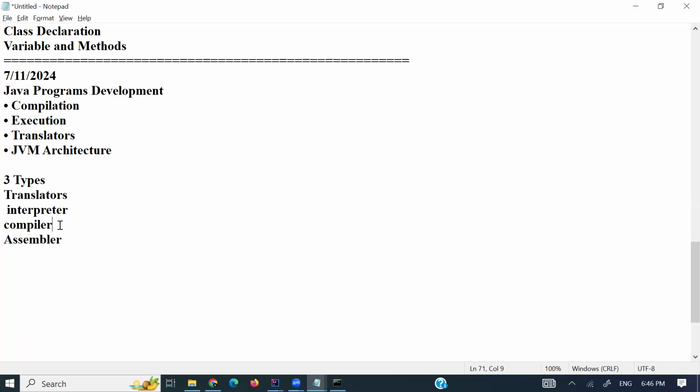The compiler's performance is fast. The interpreter is slow because internally it works as a line by line code translation. In the compiler, all the lines are compiled at a time.